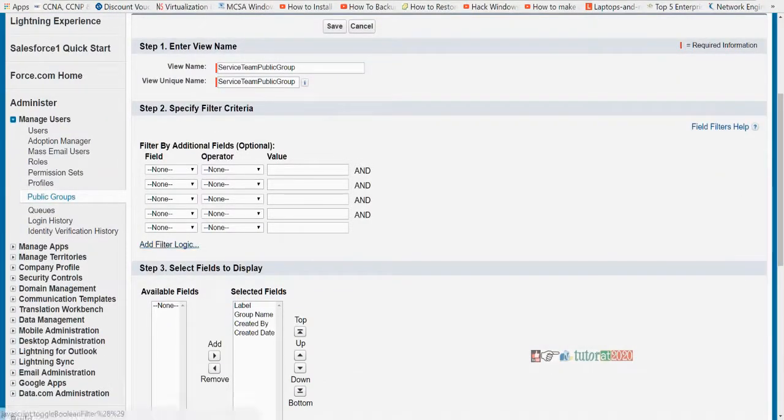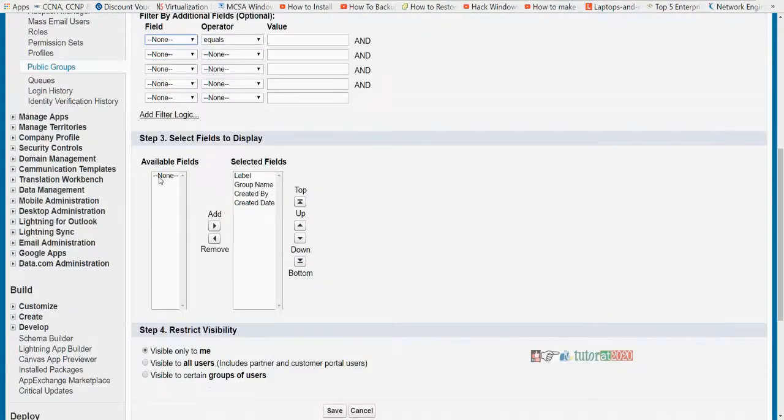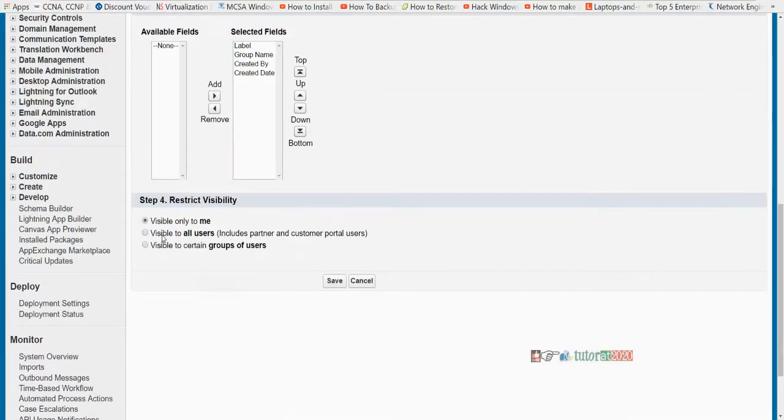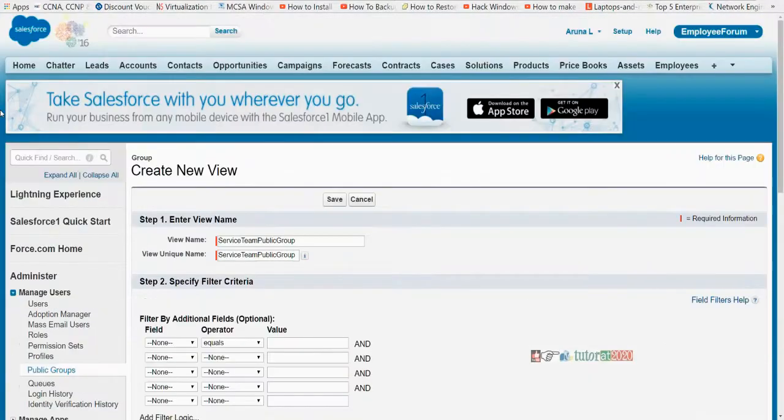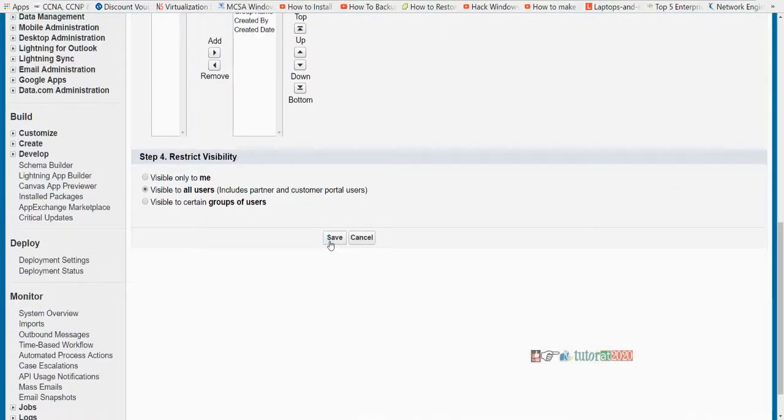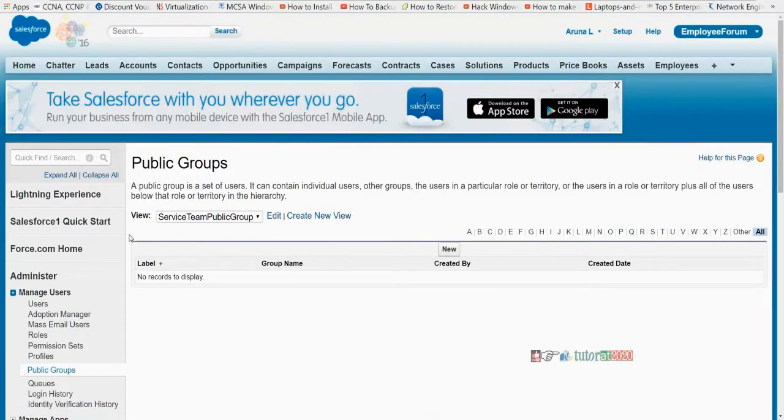Specify filter criteria, no need. You can actually specify label equals something like that, group name, created by, no need, but okay, we are not going to do anything with the criteria. Select fields to display, yeah, okay. Visible to me, visible to all users. Always create it visible to a certain group of users or all users because it is at org level. If you just keep it visible to me, this public group will never be seen by any other user, which is generally of no use.